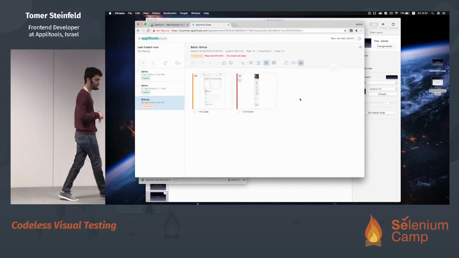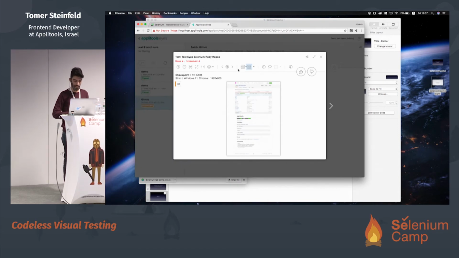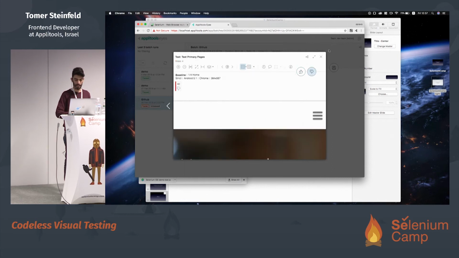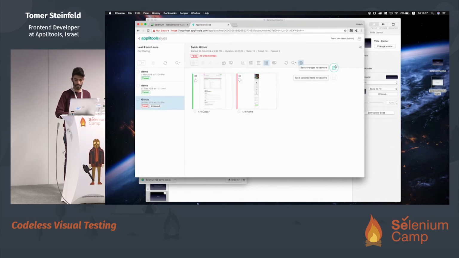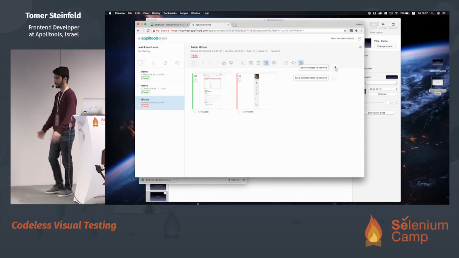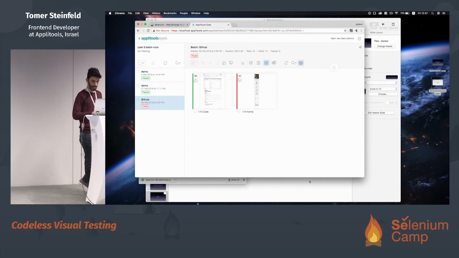All right, so we already rejected all of those. The other one is the same thing, but we added something that should be there. We can look at all of these, and you can see that in the baseline we have it in black, in this one we have it in green, and we want it to be black, so we're just gonna accept all of them. Now we're just gonna save the changes to the baseline to be used as our next iteration of the test. All right.